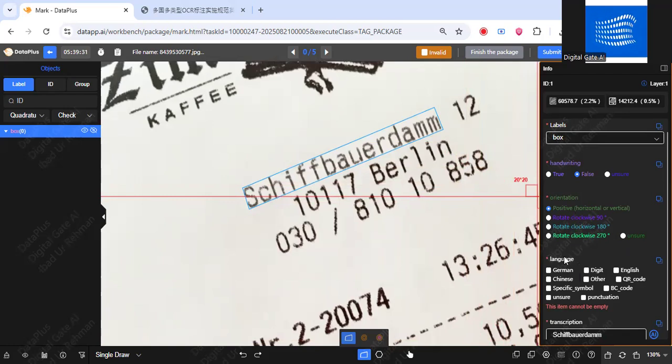Then we have an attribute for language. If in the box it's only German or French or Polish, then you just have to mark German. If there's only text, then you have to just select the text language. If there's only a digit, then you have to select digit. If it's English alphabets, not English words, and if in the box there's an English word, then you have to select English.